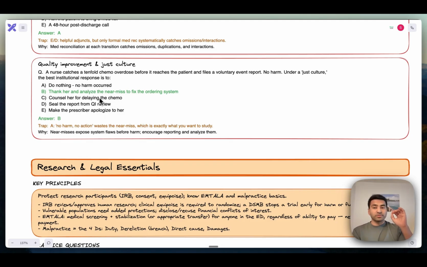Now, oftentimes, you'll also sometimes see near misses and whether they should be reported to the patient. Typically, you don't report a near miss to the patient. It's an institutional thing to fix, not necessarily to report to the patient. So if the patient gets a wrong medication, even if there's no harm, you would report that error to the patient. However, if right before the patient is about to get the wrong medication, they don't get it, that would not be reported to the patient.